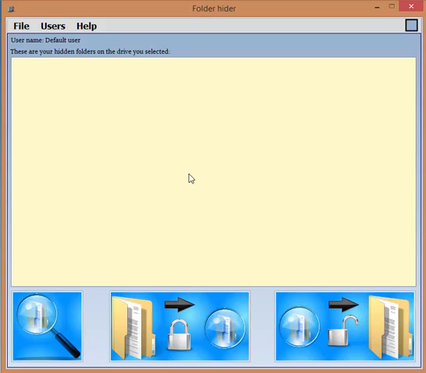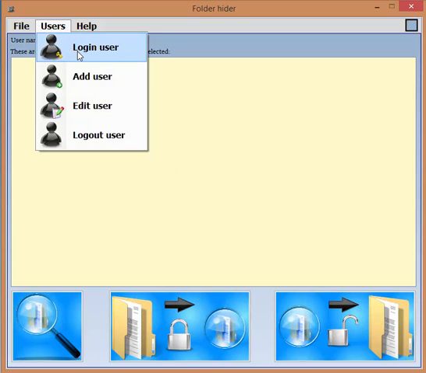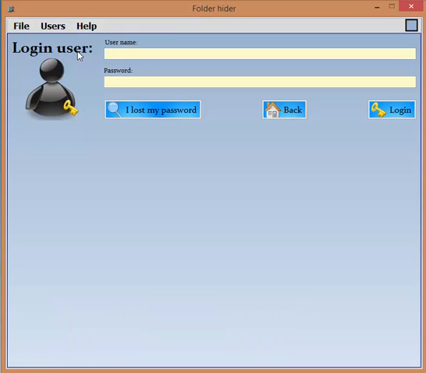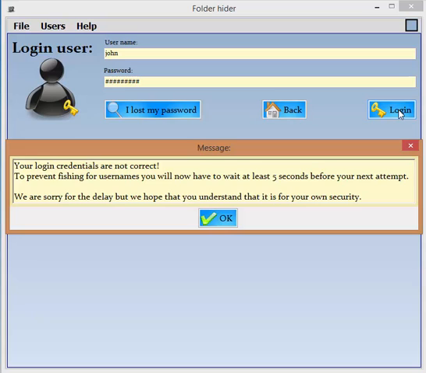So first I need to log on as the user I want to change. In the main menu I choose Users, Login User. Let's test that the username is case sensitive. And as a user I enter John without capitals. And as the password I enter TIMPW4FH exclamation mark, which is the password for both users. When I press Login, I get the error message stating that my login credentials are not correct.